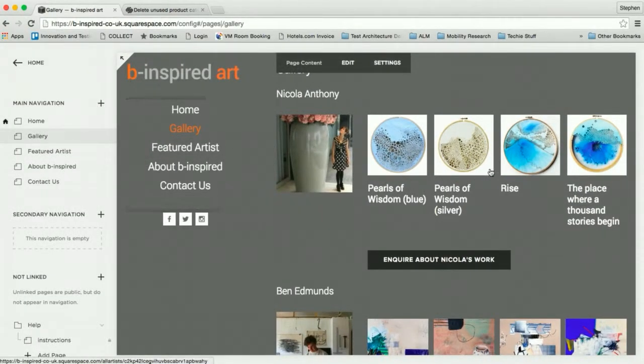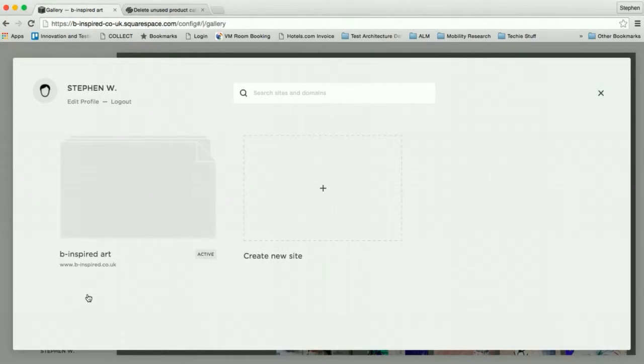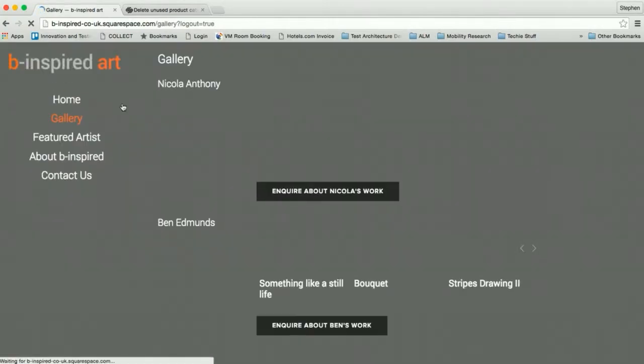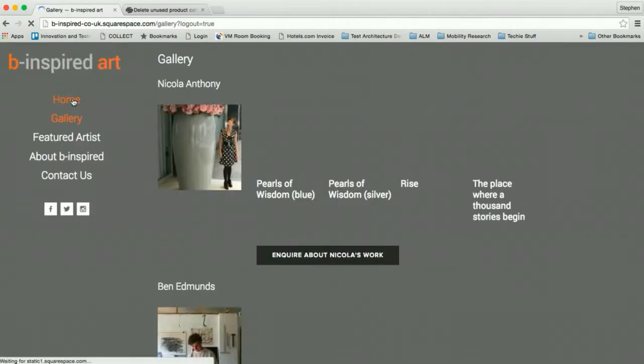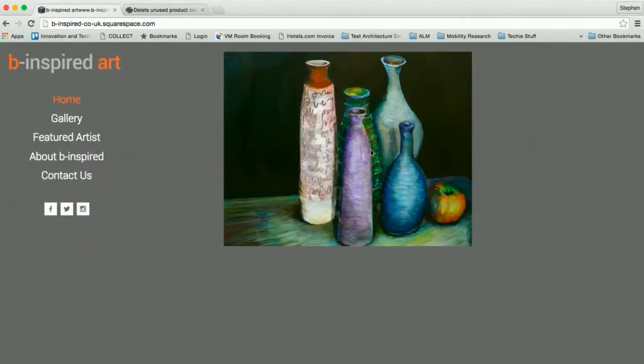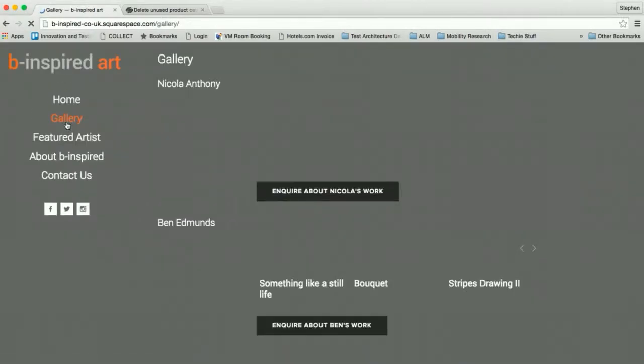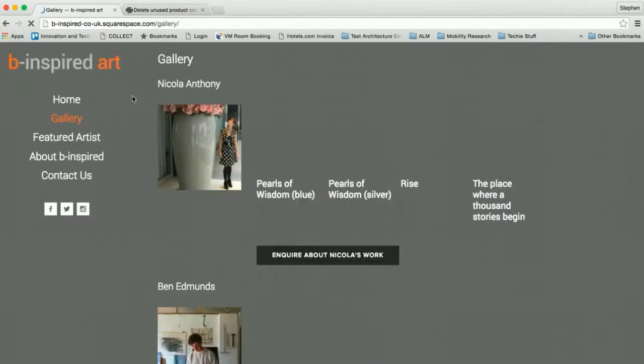So save that off. Let's log out of Squarespace. Let's just test it. So click log out. Let's go to the home page. And by the way, Nicola's work should automatically start appearing here because it just picks those at random. Okay, so let's go to gallery. Okay, and Nicola's now appearing at the top of the gallery.